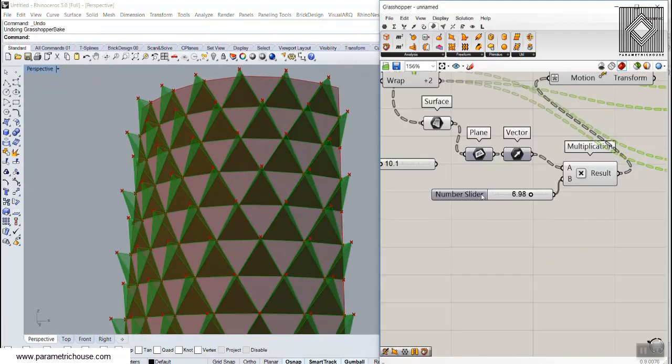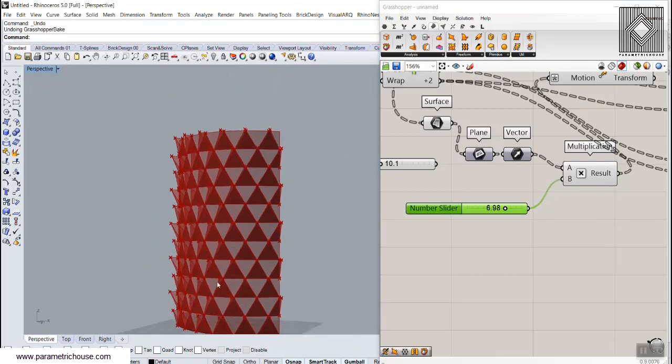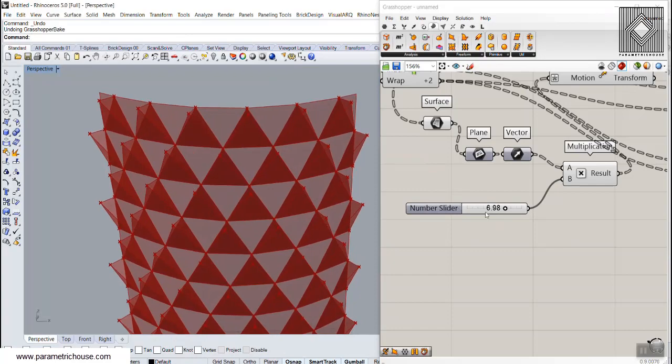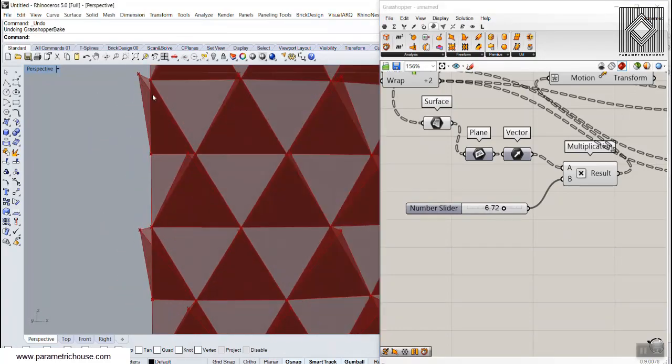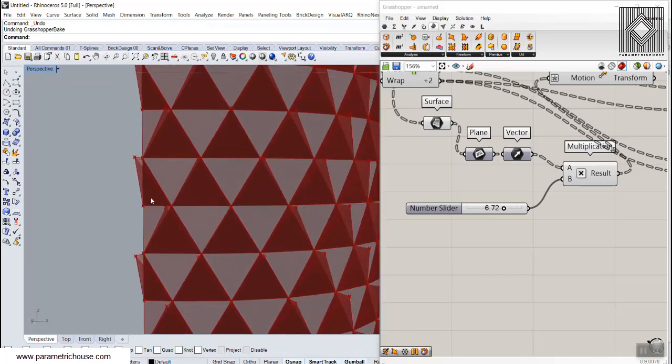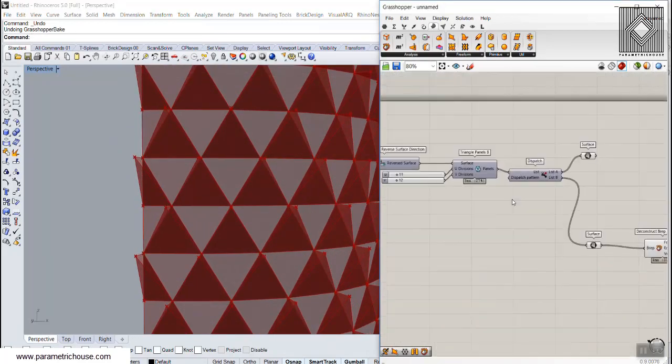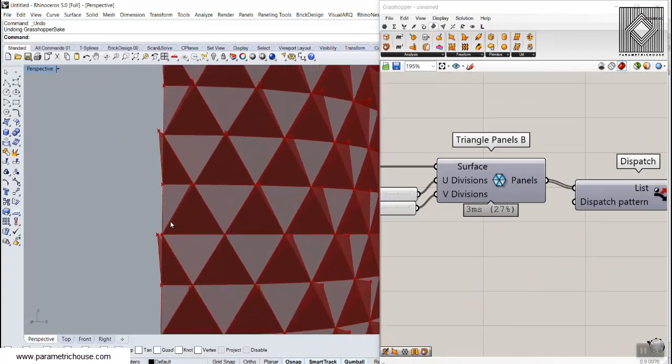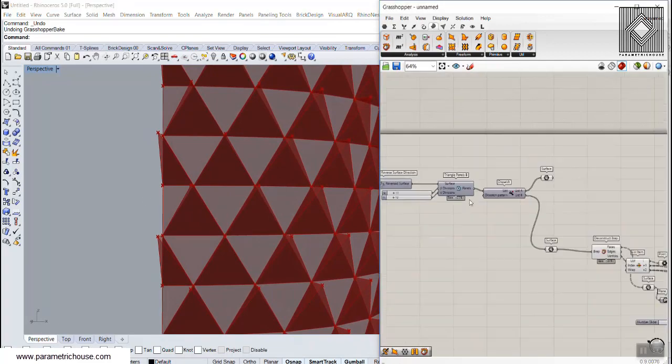We can also use a point attractor to maybe define a point and move these. A curve attractor, an image. You can also give this a random number, so we can change that. But for now, what we want to do is to work on these panels. These panels are not right because this triangle panel B+ gives those small triangle panels which we don't want to work on.